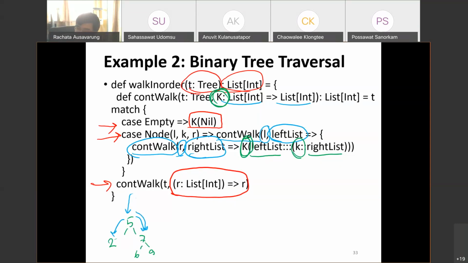It's a tree again, right? So we can do case node of LKR, left and right. And because the right side is the innermost branch, I'm going to go to the right first, which is node 9 here, right? Node 9. We are at the end. This is empty, this is empty, so we're at both children of node 9.